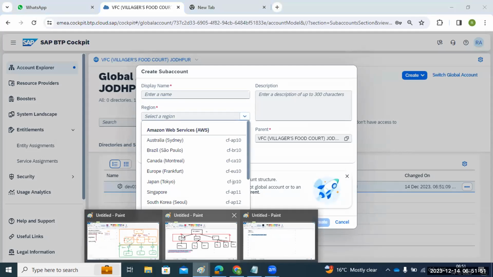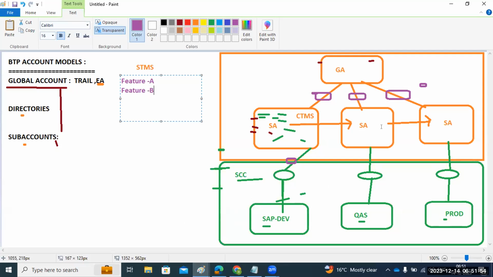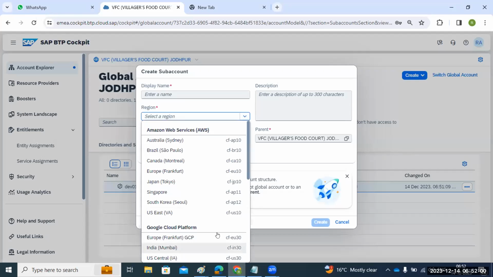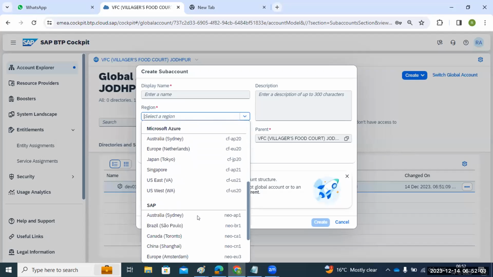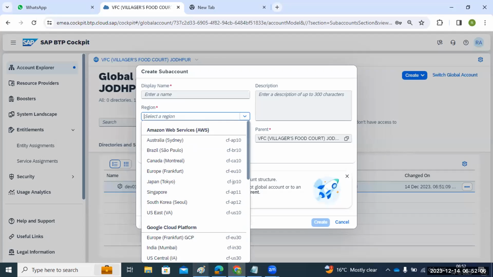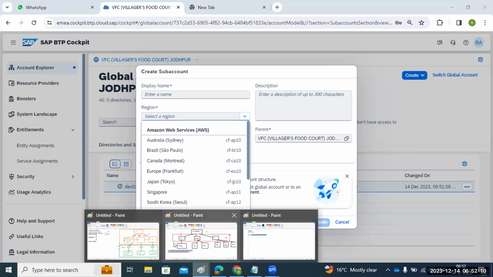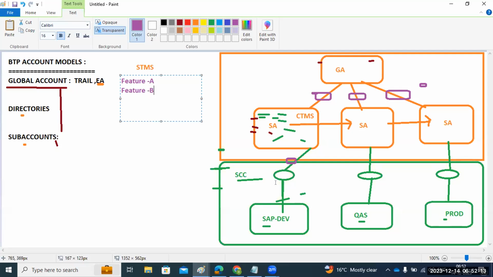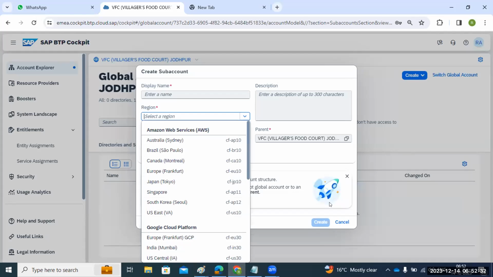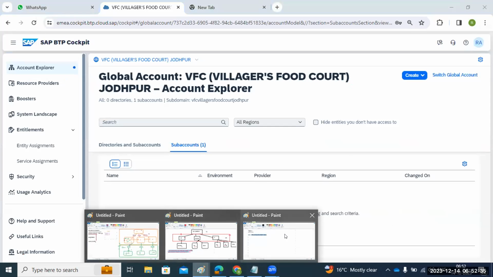Suppose you want to integrate your on-premise systems into the cloud side, then check which region your on-premise systems are near to. Based on that you need to choose your sub account region. Otherwise, you may face latency and bandwidth issues. Based on the region in which your customer network is hosted, you need to deploy your sub account in that region. So here regions are very important.